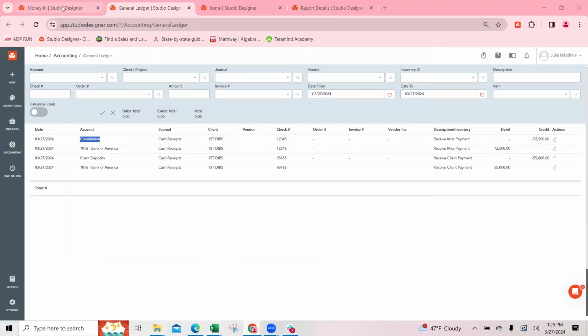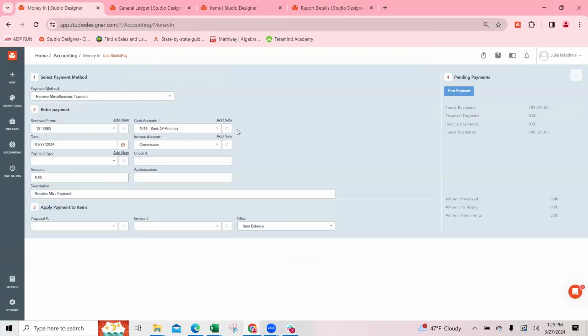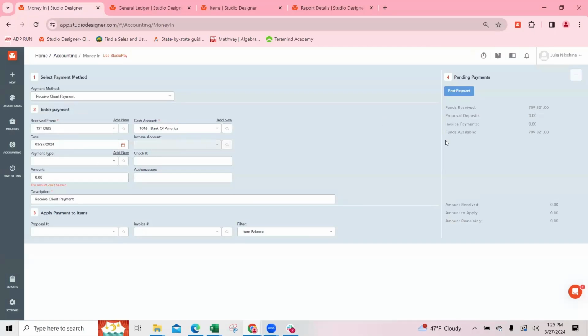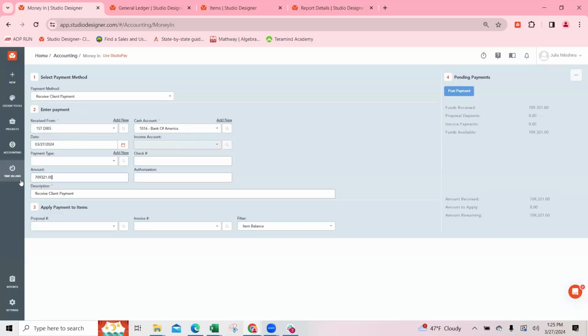In my fake land, where First Dibs sends me $700,000, I'm actually going to do a receive client payment and I'm going to do a negative, 709,321. It would be easiest for me to have this be client deposit, but I can't do that. It won't let me. Sometimes I do still try.